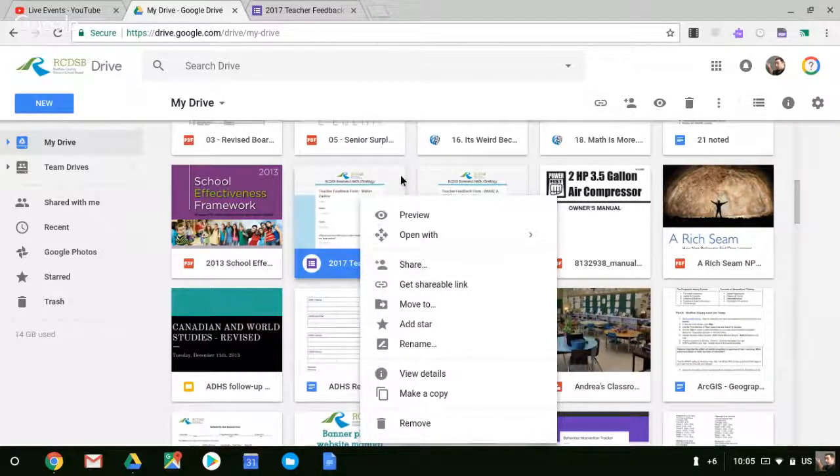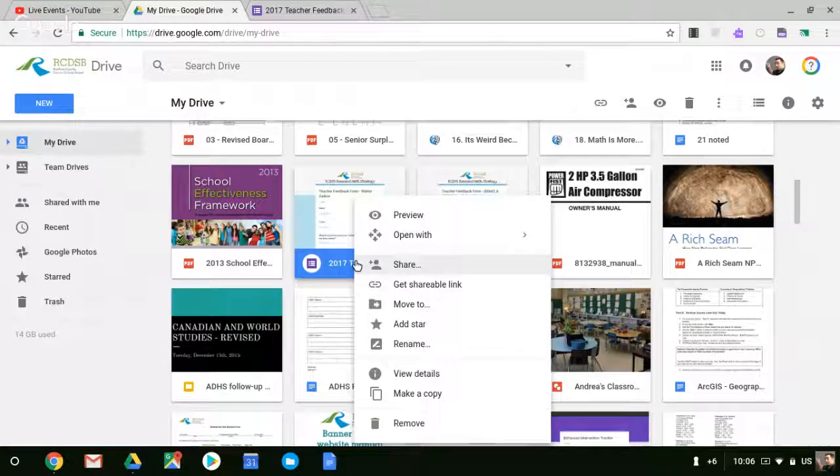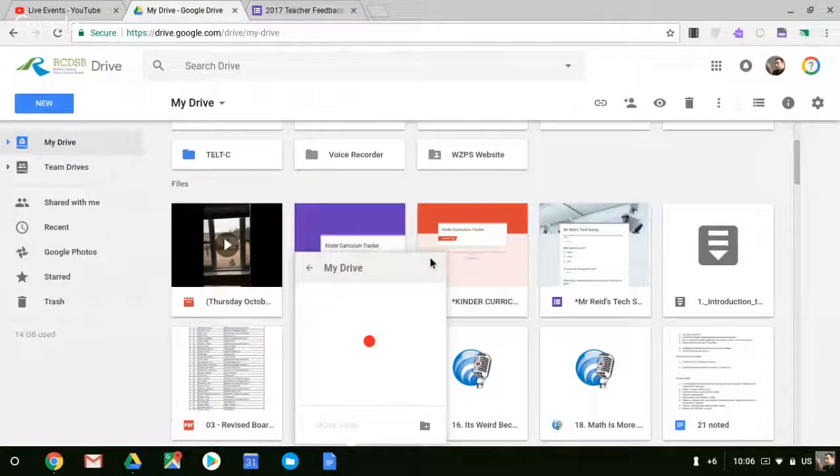Okay, so the final thing that we want to do here is move this form, this copy that I made, into a place in my drive that's a better location. I want to organize it a bit. So my best option is to right-click on it from my drive, choose Move To, okay, and I'll find the folder that I want it to go into.